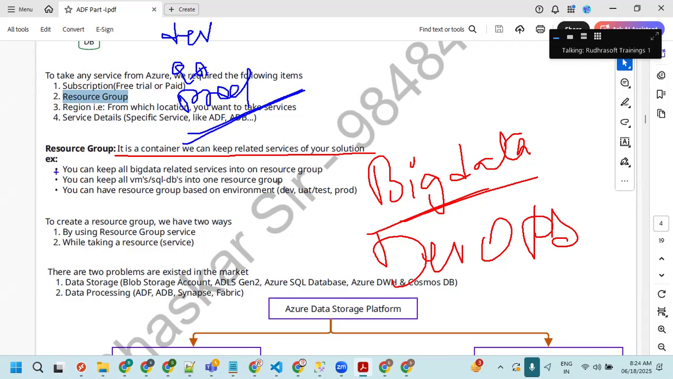Generally, you can keep all the big data related services in one resource group, or keep all virtual machines in one resource group, or all SQL DBs in another resource group, something like that. They follow some rules and regulations to keep the resources. That is not our responsibility.